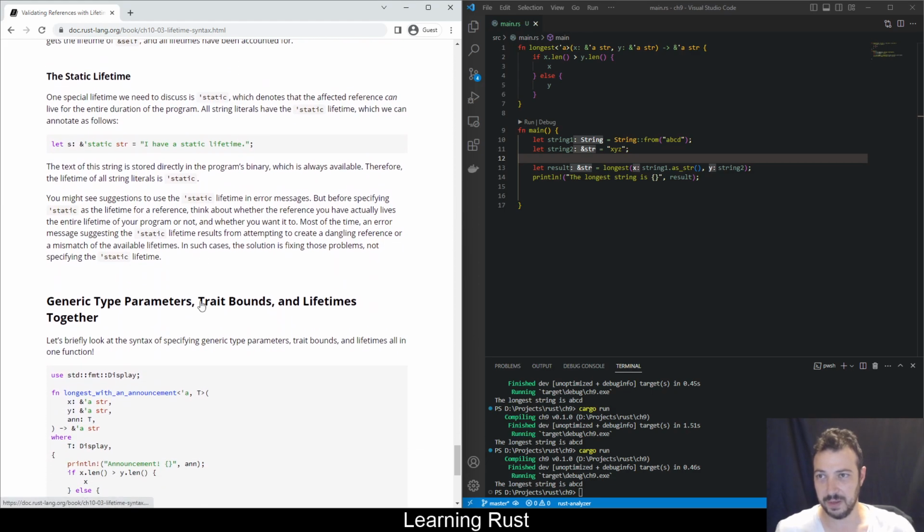The static lifetime. One special lifetime we need to discuss is 'static, which denotes that the affected reference can live for the entire duration of the program. All string literals have the 'static lifetime, which we can annotate as follows. The text of the string is stored directly in the program's binary, which is always available. Therefore, the lifetime of all string literals is 'static.